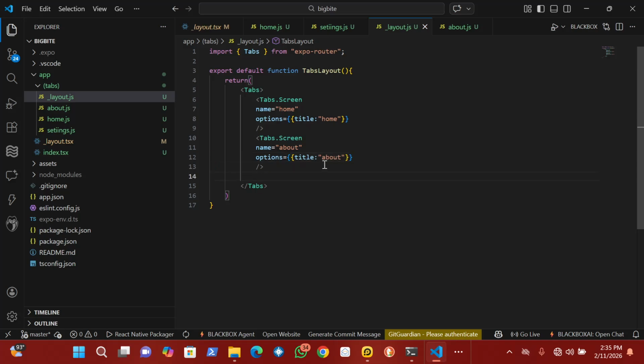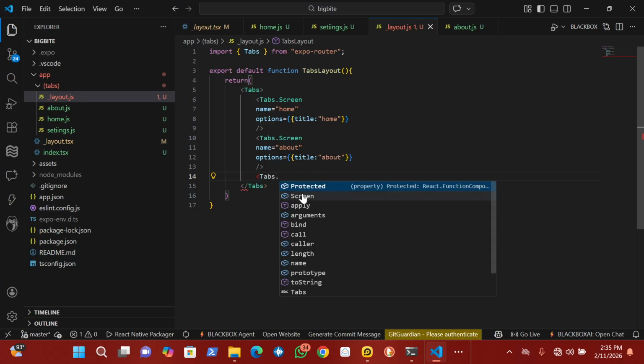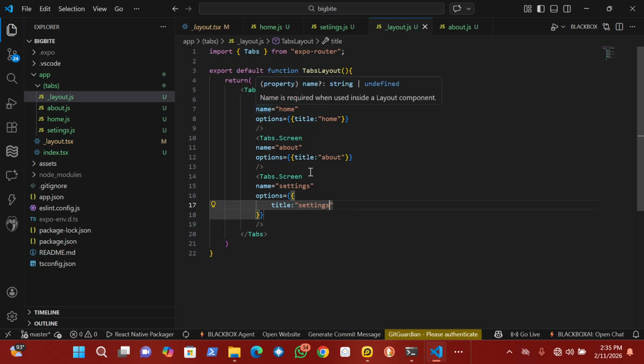And then for the third screen, we're going to register the settings too, tabs.screen. And then here we're going to pass in the name also. The name is what? Settings. And then options. You can have title here too, which is settings. Alright. So this is how we set up our tabs layout that is holding these tabs screens.